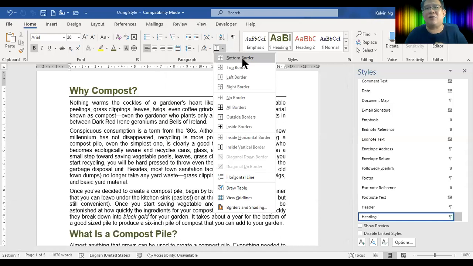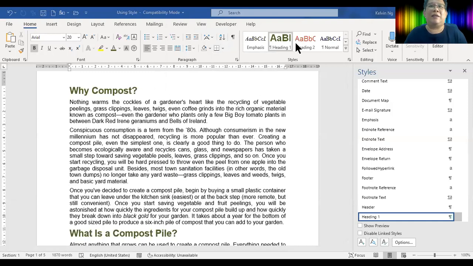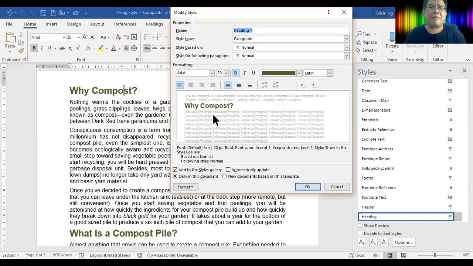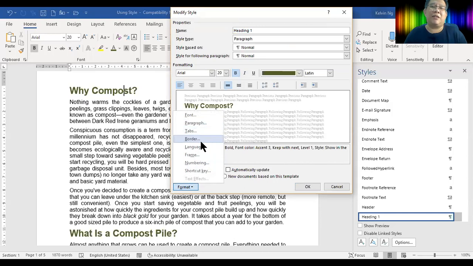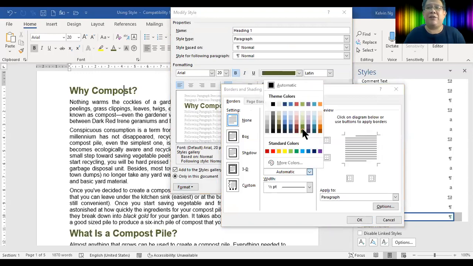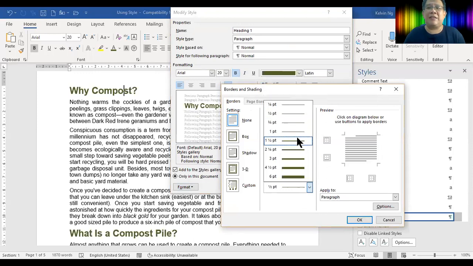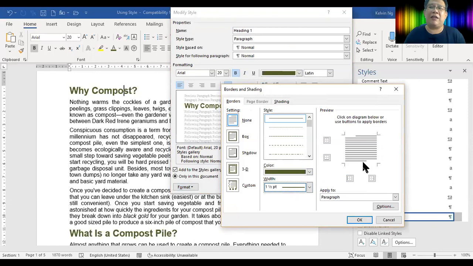But I need this to be on every title, right? I need it to be on every title. So what I'm going to do is go to this heading 1. Again, I modify. If you look down here at the bottom left, there's a button called format. I'm going to my border because I'm going to place a border. I'm going to click this border, then choose a solid line. I will change the color to also a dark green, following the title color. Then I want to make this a little bit thicker so that you can see it a little bit clearer. And I just have to click it down here.